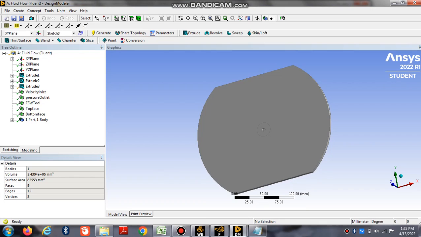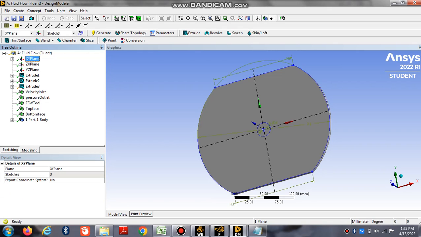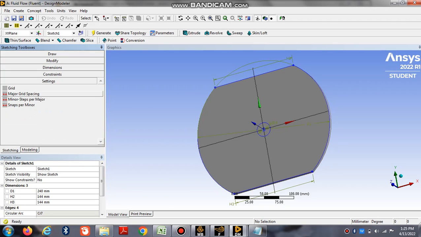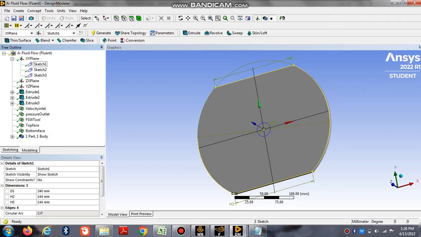Then we go to this page, where we first change the unit to mm. Then select the XY plane and generate a sketch. In the first sketch, we first change the settings. We make the grid on, major grid spacing is 10, minor grid spacing is 1, and snap per minor is 1. Then we sketch the circle of 200 mm diameter and two chords of 144 mm diameter at up and down.